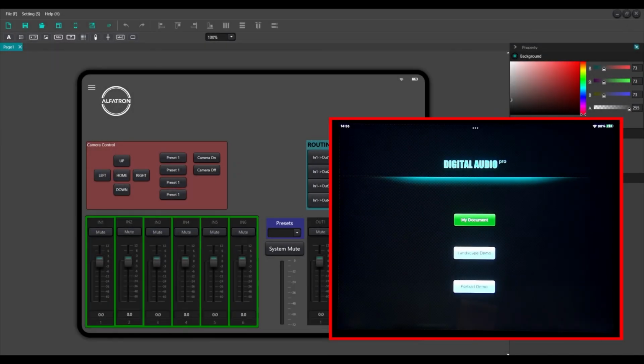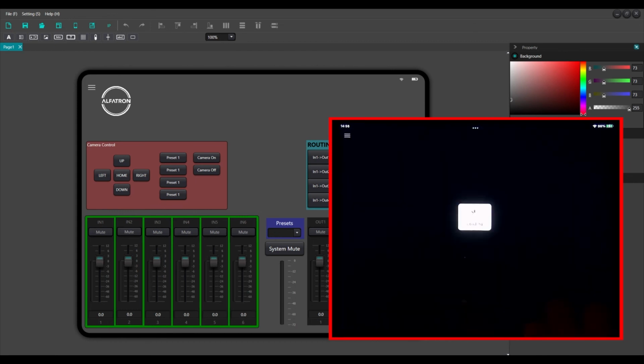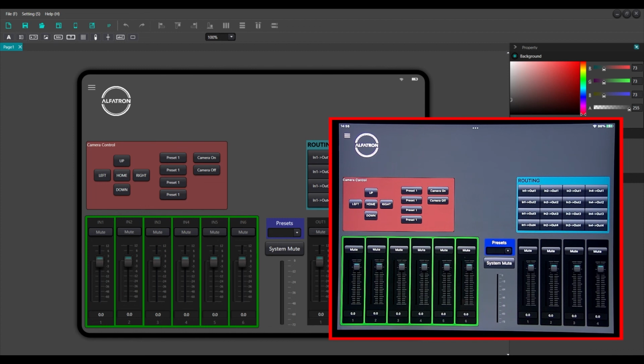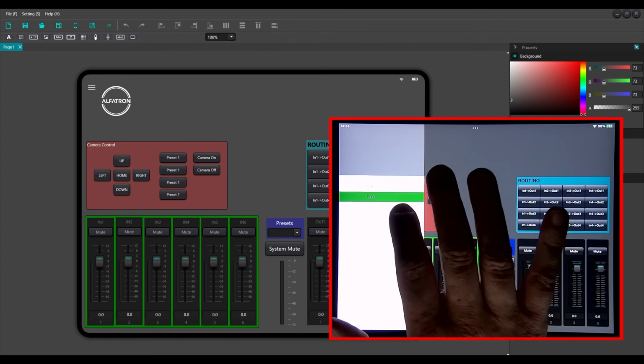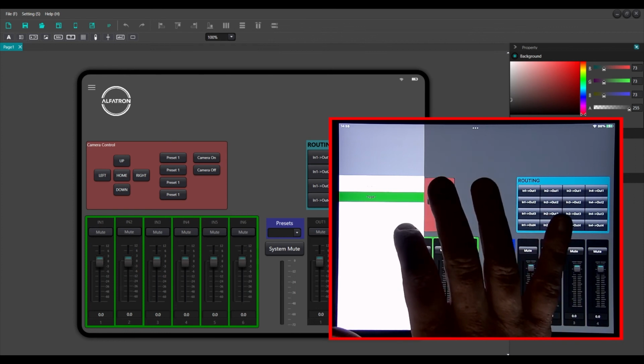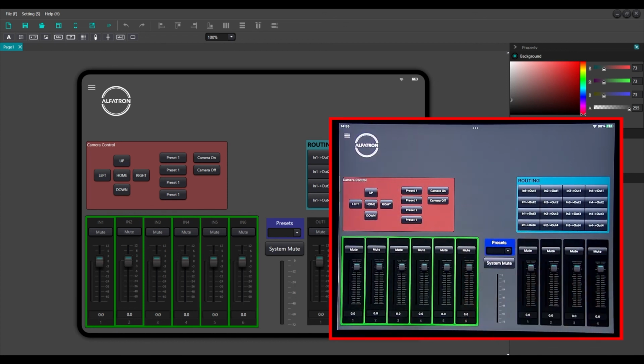Okay, here we are on the tablet, and this is the home screen for the iOS version. On Android, you will not get the two demo modes, but once I go into my document, you'll see it will upload and open the design file that we've uploaded to the tablet. If you had multiple pages in your app, you would be able to click on the page button on the left, and you will see page 2, page 3, page 4, or whatever friendly name you've given those pages.